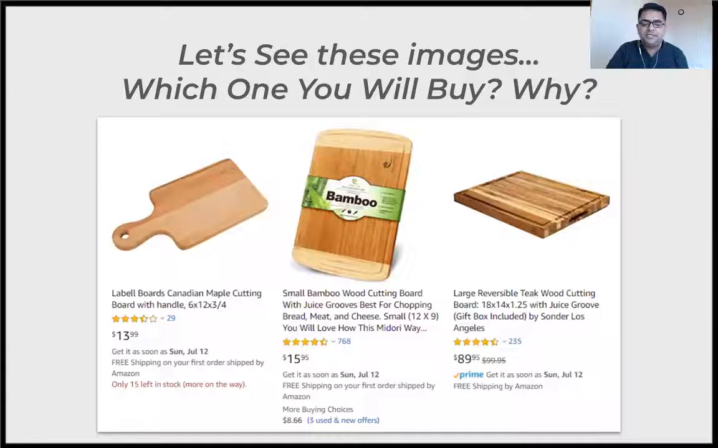Let's see these images. If I ask you which one you will buy and why, which one would you choose? In my case, I will go for the one in the middle, because the image itself grabbed my attention. Then, after the image, I'm going to look for the quality of the product. How do I judge the quality of the product?